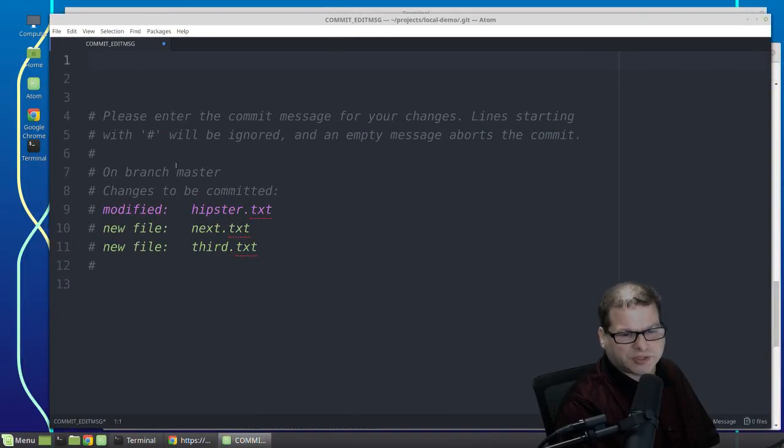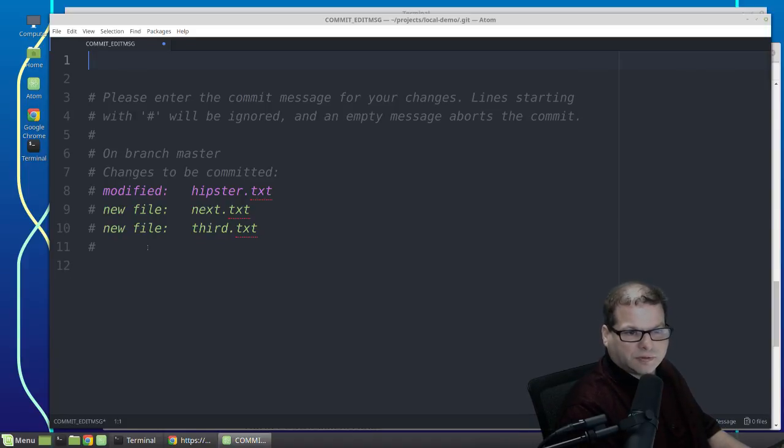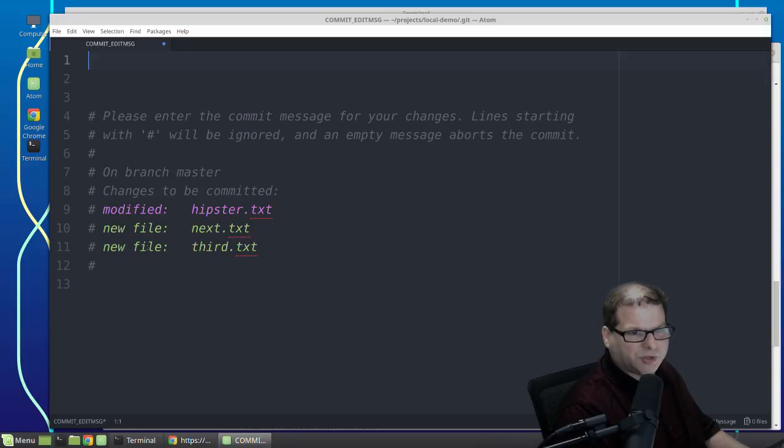This is useful because it kind of reminds us what's currently in the staging area. But don't worry, everything that's in comments will not actually be part of the commit message. It's just there for your benefit, so you're reminded of what's going on, so you can make a more meaningful commit message. Like we've done before, using the text editor to do a commit message allows us to do multi-line commit messages.